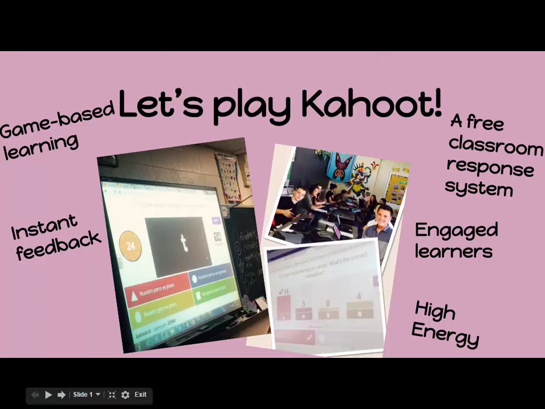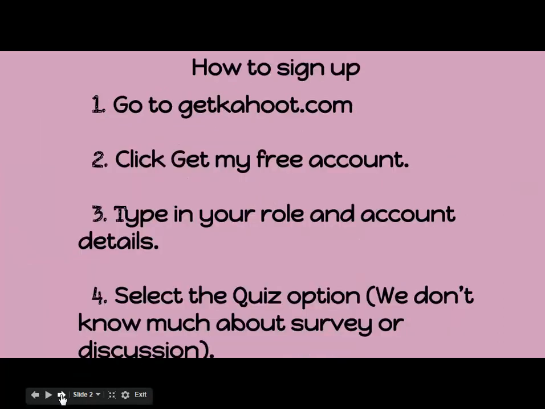Kahoot is a great application that I think all teachers could use in every school, whether it's elementary, middle school, or high school. Kahoot is an app that gives you instant feedback. It's game-based learning. You can gamify your classroom, and it's free, which is awesome. I think you'll notice that a lot of students are engaged, everyone's participating, and there's a lot of high energy. So let me talk a little bit about this cool application called Kahoot.